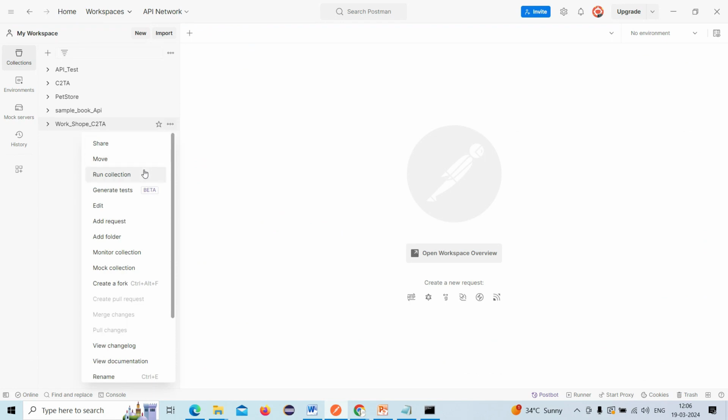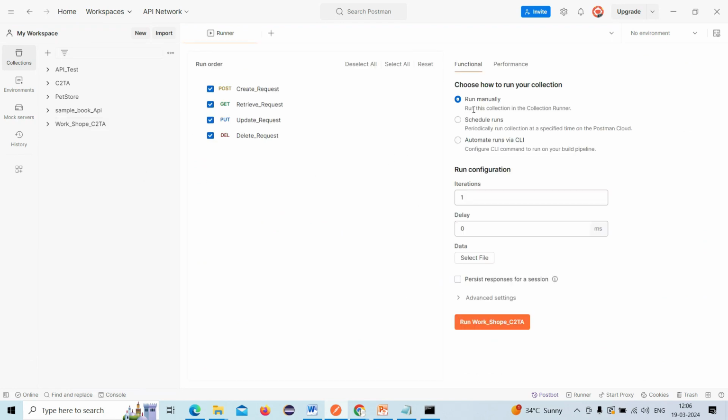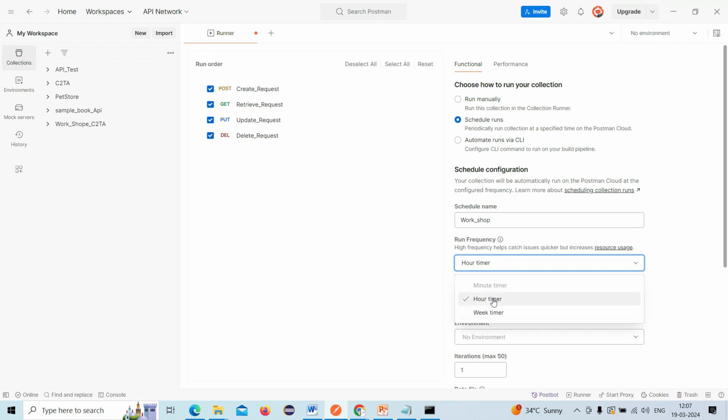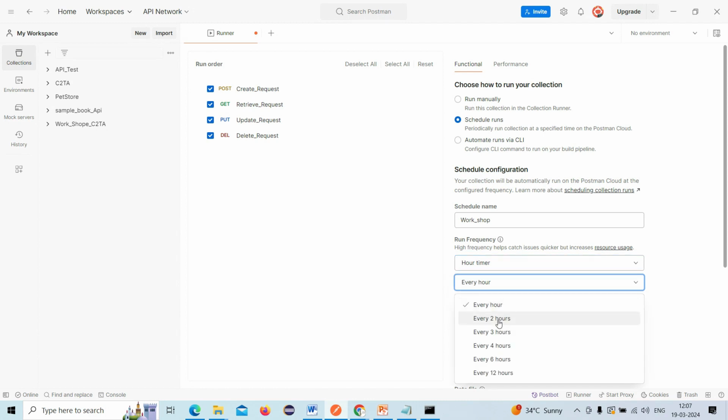Now let's go to the collection, run collection, and we have scheduled runs, right? First we did it manually, now we'll go with the scheduled runs. Schedule name, we'll give workshop. Now we'll see a timer: hourly execution or weekly execution. I'll give every hour now, hourly execution. Every 1 hour, or every 2 or 3 hours, it's going to execute.